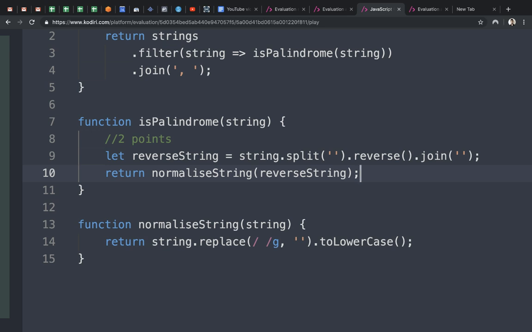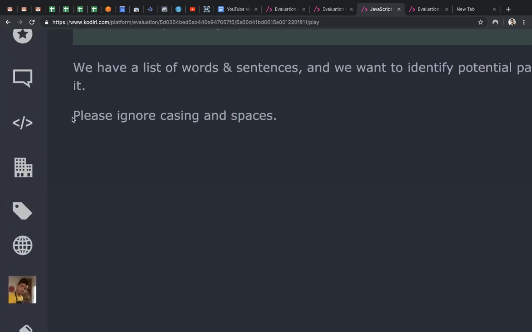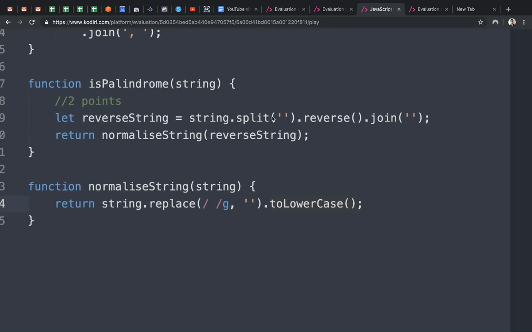So can I ask you, what's this function meant to do? Well, you should tell me. So the function takes a string, removes the spaces, and transforms it to lowercase. Yeah. Because this is literally what the instruction said. Please ignore casing and spaces. Okay? So we're trying to match with that requirement. So I'm trying to normalize the string and the reverse version so I can easily compare them.